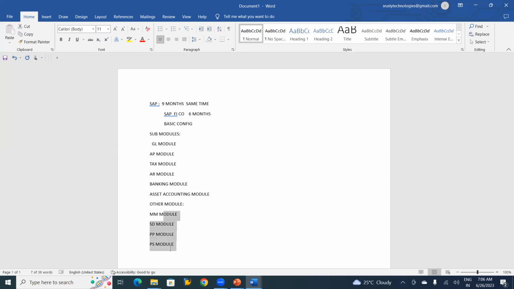Whatever I'm going to highlight, these are the extra modules which are not relevant to our course. Understood? MM module, SD module, PP module, and PS module. So here, why do we need to do this? Here we are going to do integration with the FI module. It means we are going to make a relation between our FI module and the MM module. We are going to make a relation between our FI module and the SD module. Clear? Integration with FI. Clear? So these are the extra modules we are going to see.